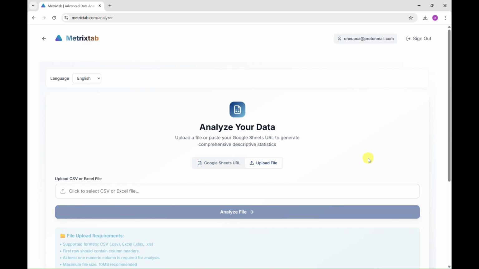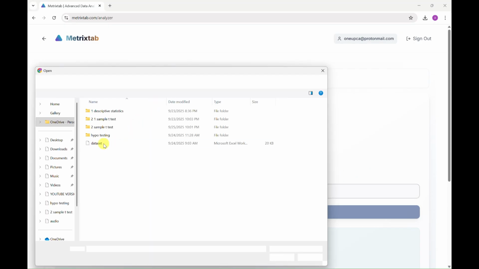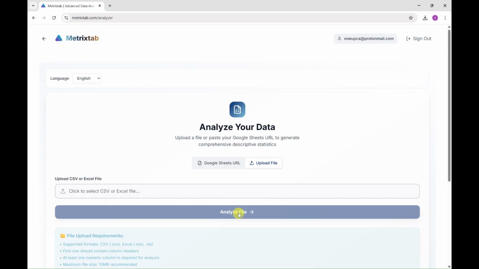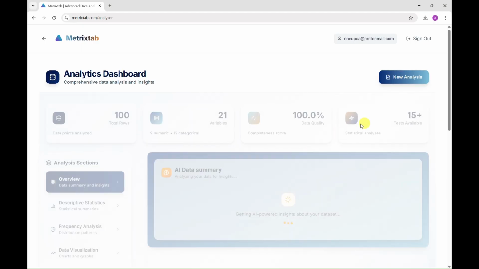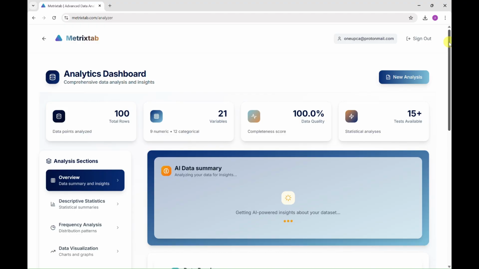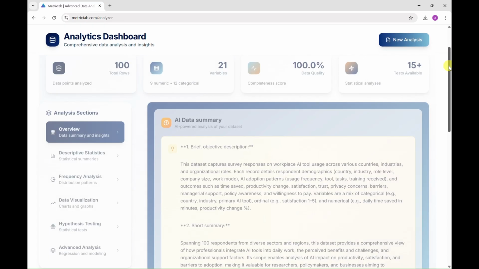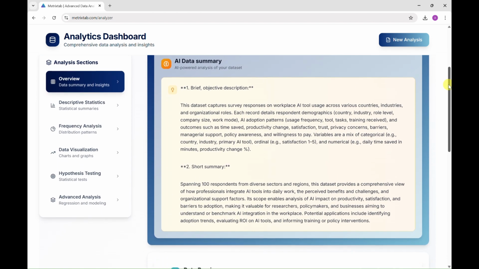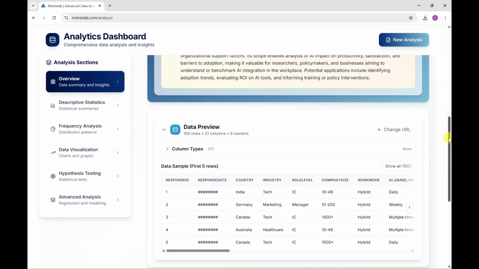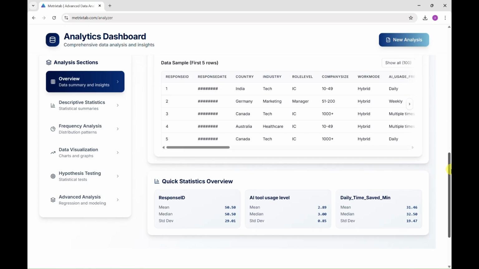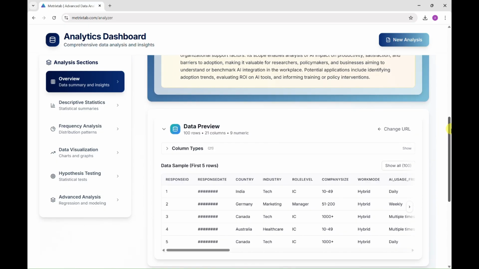Metrixtab starts by letting you upload your dataset as a CSV or Excel file. After uploading, the platform automatically reads your variable names and gives you a clean dashboard of your data stats, including number of rows, variable count, data quality, and a quick survey of numeric and categorical variables. This ensures your data is ready for analysis before you start the hypothesis test.